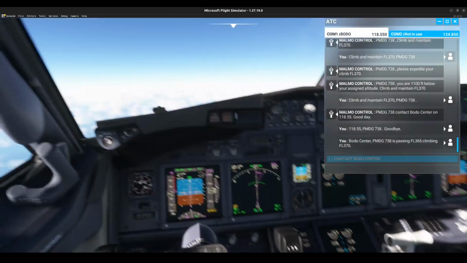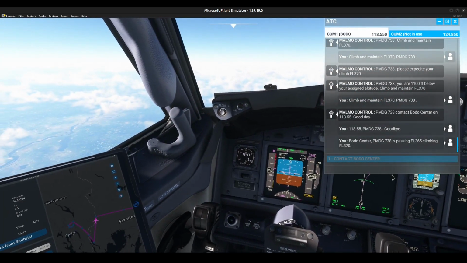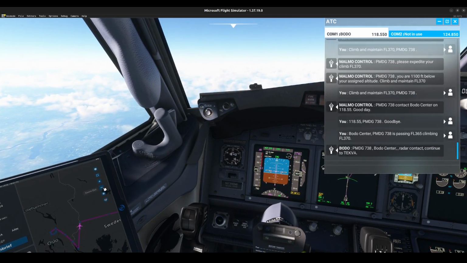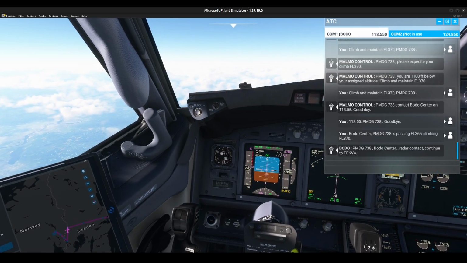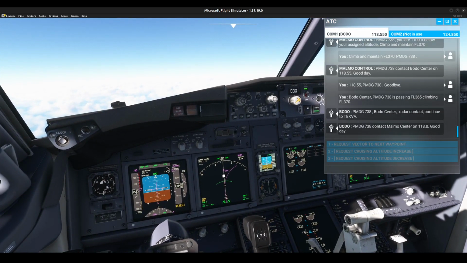Okay, contact. pmdg 738 is passing flight level 365, climbing flight level 370. pmdg 738, Mono Center radar contact. Continue to TECVA. TECVA, which is right pmdg 738, contact here, I think.